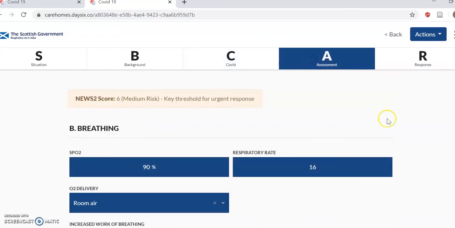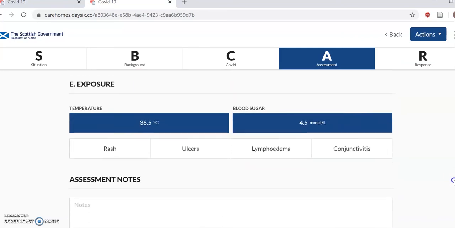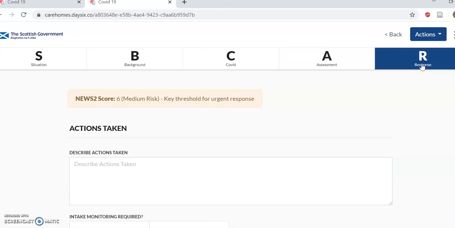The assessment section involves communicating your objective clinical assessment of the resident, including breathing, circulation, disability in regards to consciousness, and exposure. The details recorded here will be used to calculate the resident's NEWS2 score for nursing staff or the resident's risk level based on the nursing and residential home triage tool for non-nursing staff. This will be highlighted in the next section. Once we are finished here, we can move on to the response component of the tool.